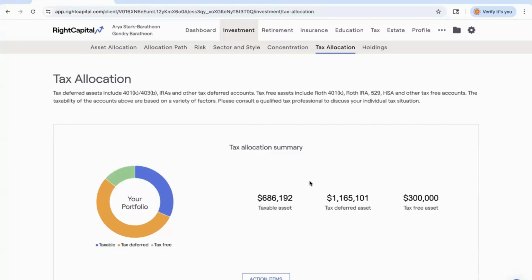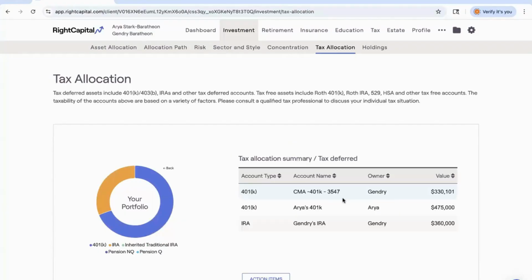So we can see here that they have a current taxable asset of $686,000. And the same thing for tax deferred assets, over $1 million in tax deferred. And we can also click into each of these to see a further breakdown. So we can see the examples that we have here of those tax deferred assets. Not surprising, it's the traditional 401ks and IRA. And we can also see additional examples of other tax deferred assets.